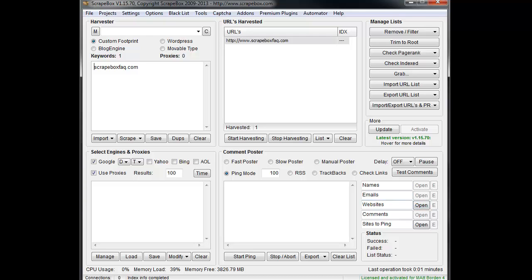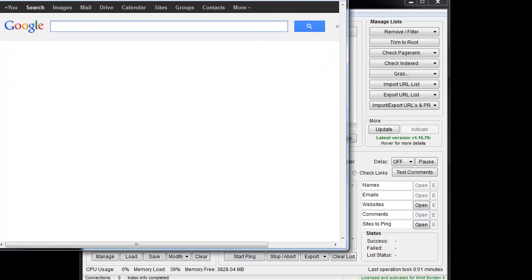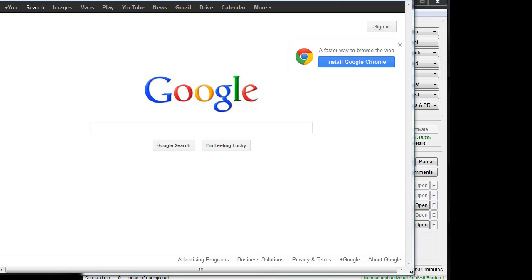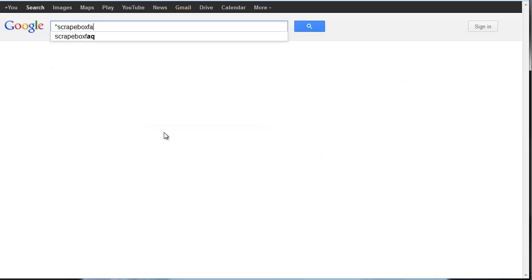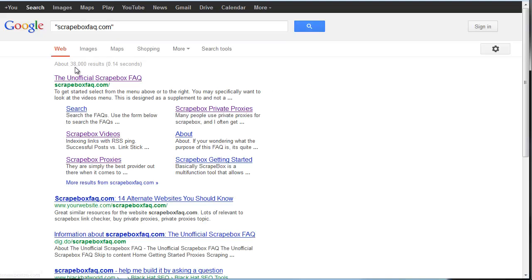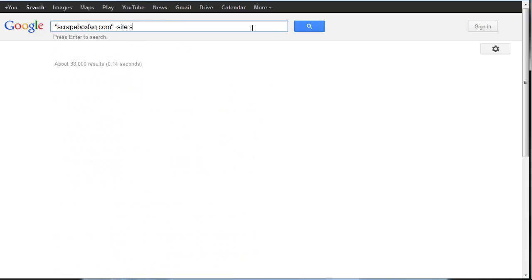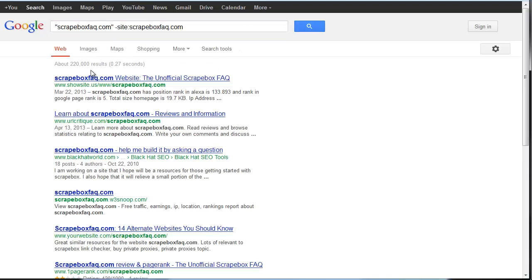But what we're going to do is this. I'm just going to bring up a web browser here so we can see the fundamentals of how this works. And let me stretch this out to the window here. So if I wanted to type in scrapeboxfact.com in quotes and bring up results, I'd have 38,000 results. But you can see I have the actual website itself in there as well. So what I can do is minus out site:scrapeboxfact.com. Now I've got 220,000 results.